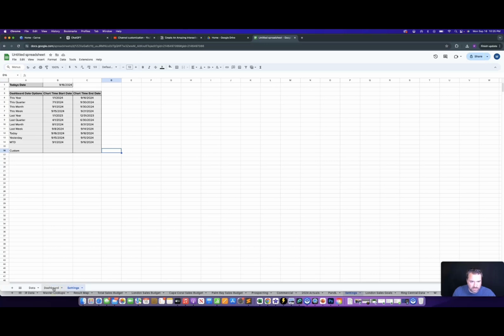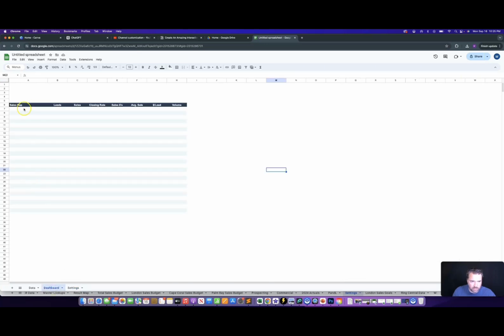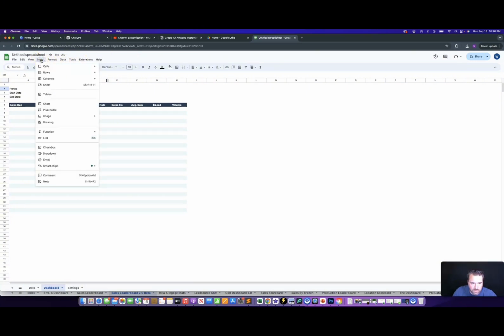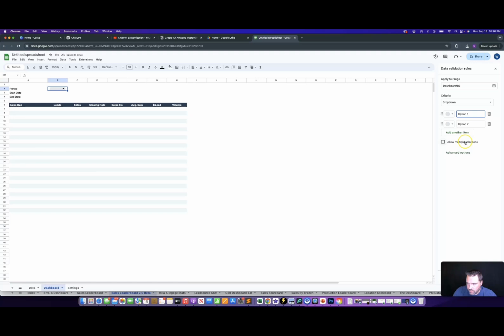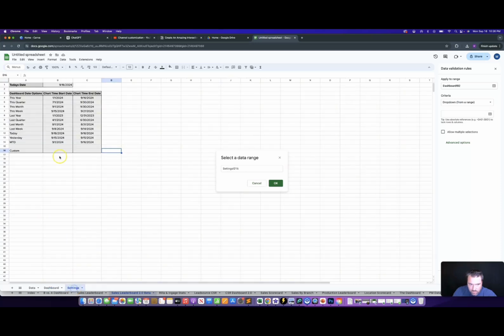Now let's go back to our dashboard tab, and we're going to create this date selector. So what we will do here is type period, start date, end date. And then this one is going to be a drop down. So we'll do insert drop down, and over here, we're going to do drop down from a range. We'll click here to find our range, go to the settings tab, and grab our date selectors, and we'll hit OK.